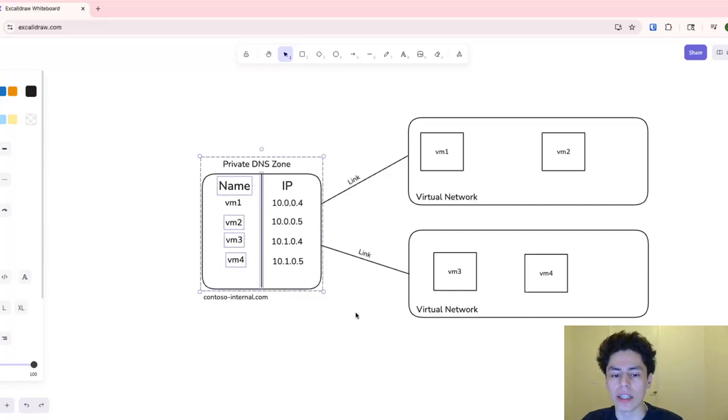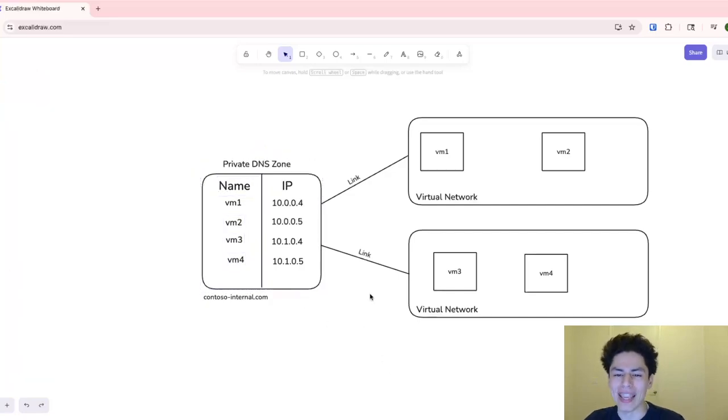All of this information is actually useless if you do not link it to a virtual network. Okay? So, when we are linking a virtual network to a private DNS zone, we are essentially saying, hey, this entire network, use this for DNS. Okay? And what it's going to do is anytime VM1 does an NS lookup, a DNS query for VM3, it's going to search the private DNS zone.